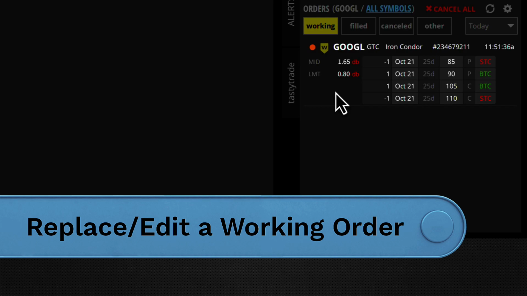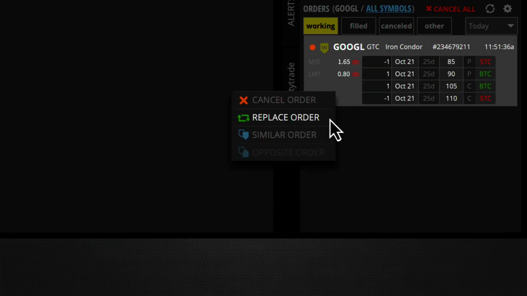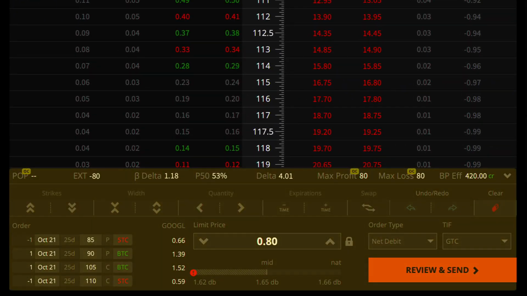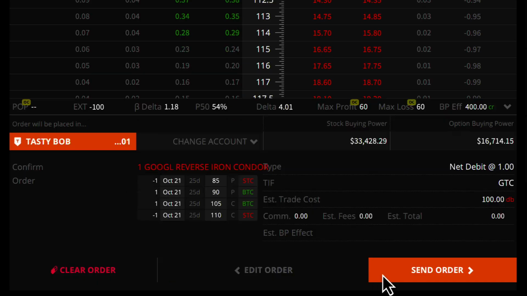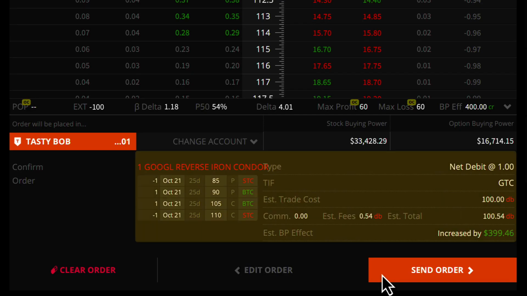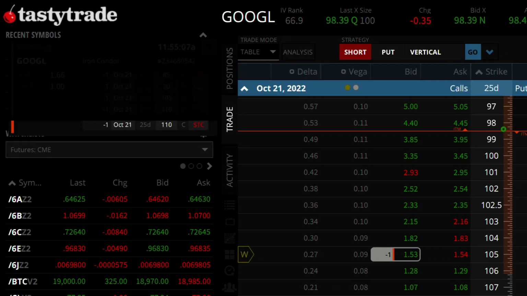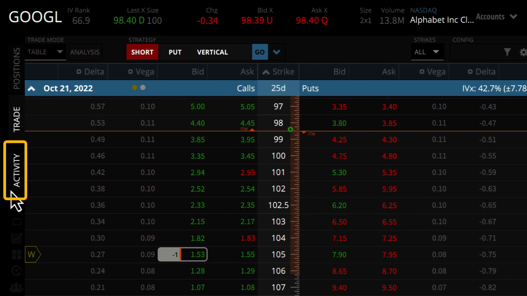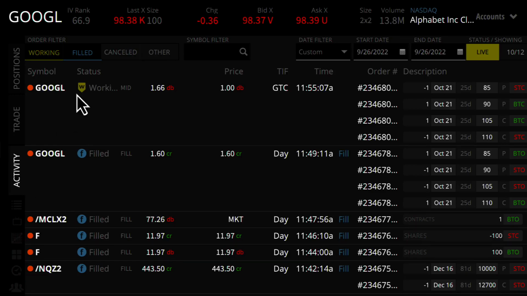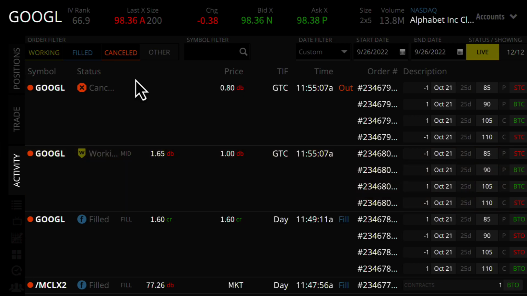After locating the working order, right-click on it, and select Replace Order. You will be sent to the Trade tab, and the working order ticket will appear below, where you can adjust the price. After adjusting, click Review and Send. Again, review your order ticket details. Once ready, click Send Order. The old order will cancel, and your new order will begin working. Additionally, from the Activity tab, you will see that your old working order has been canceled, and your new order is working.